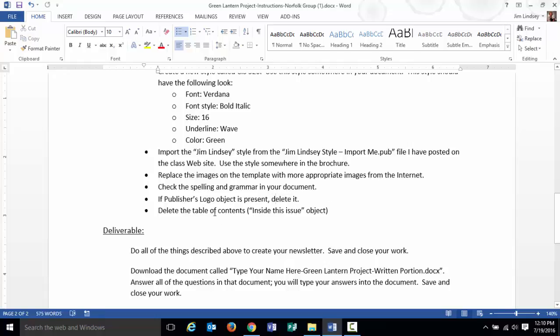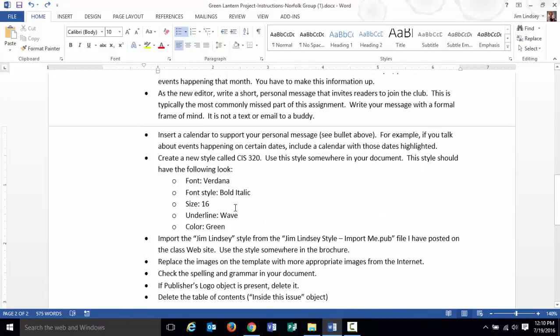And also you can get rid of that table of contents, or please get rid of the table of contents. It's a 4-page document, and so we can go without the table of contents. It's on page 1. Typically, if you have a template that includes a table of contents, it's on page 1. Sometimes it's called "Inside This Issue," but just right click it, delete that object, and get it out of your way. So those are the requirements.